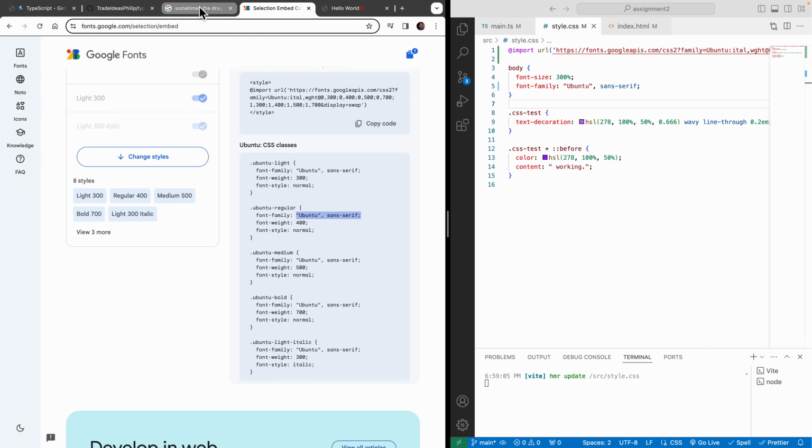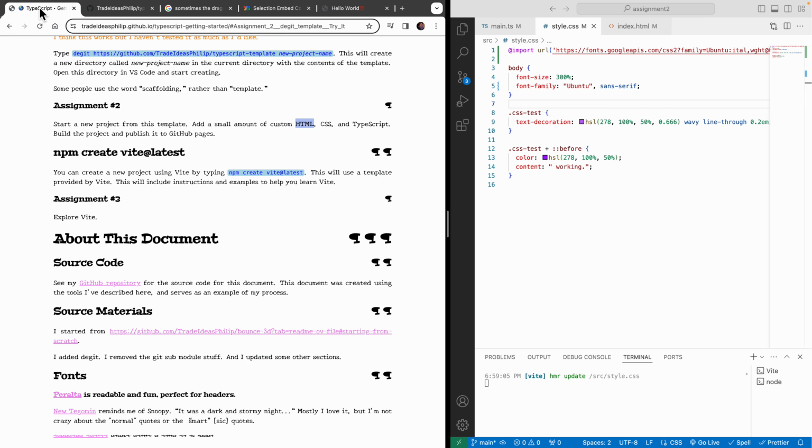What else do we need according to the directions here? HTML, CSS, some TypeScript. Good enough. Again, we're just proving that stuff works. We're not doing anything especially exciting here. Oh, you know what? That probably needs to be deleted. Yep, sure enough.